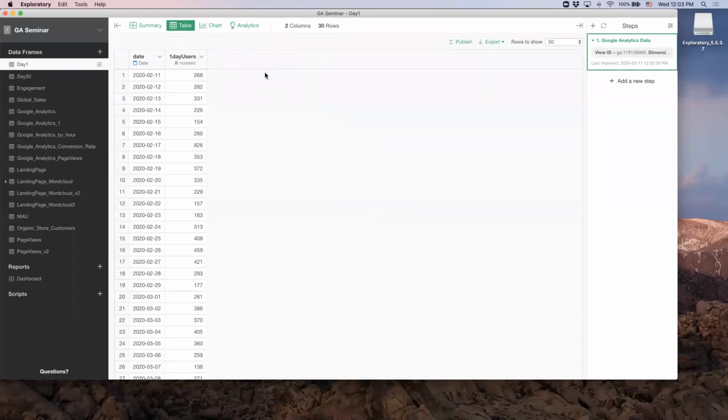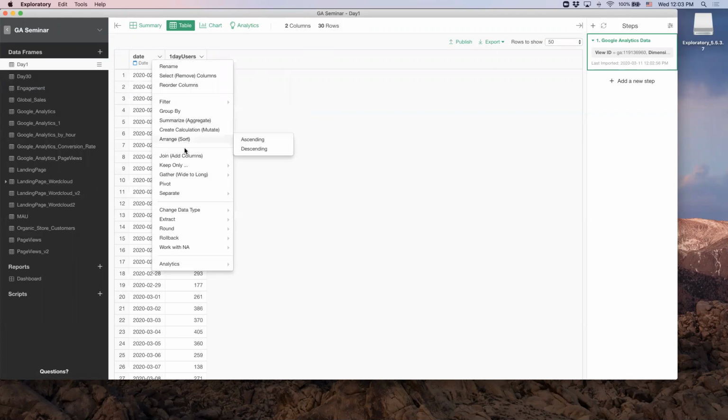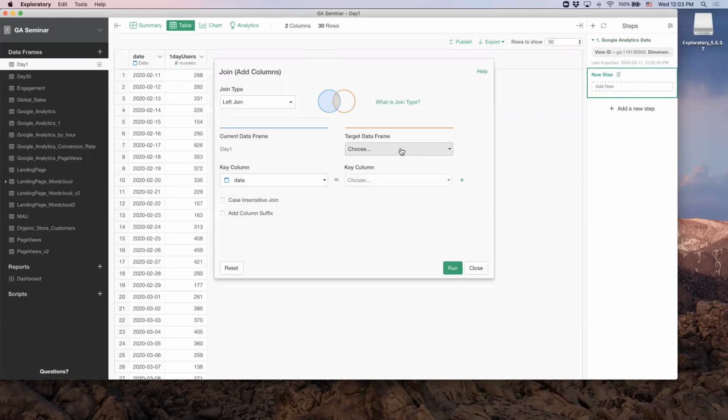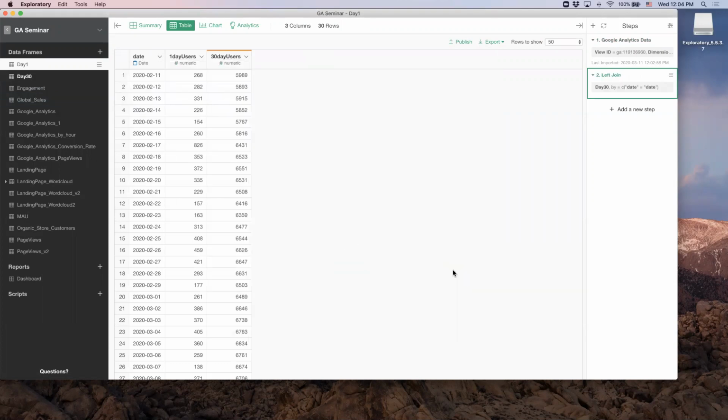Once we get this, all you need to do is join the day one and day 30 data. By using this date column, there's a join from the menu, and I want to select the target data frame, and use the same column, date and date, and then we get the 30 days column added to this data frame.